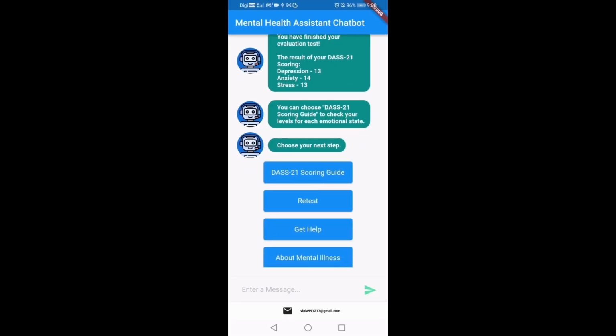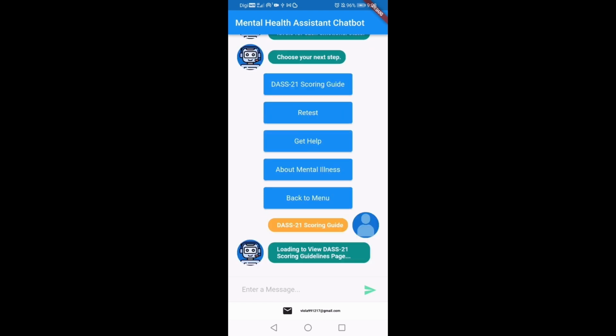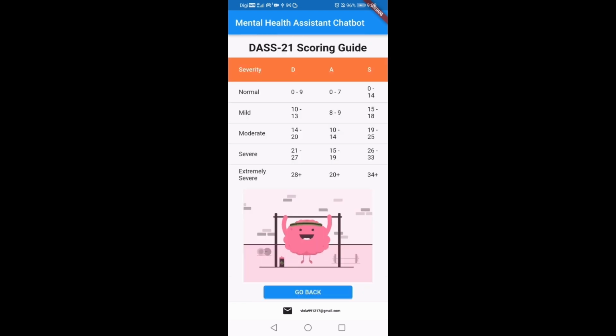Then the chatbot continues to state that I can choose the DASS 21 scoring guide to check my labels for each emotional state. So now I need to choose my next step. I click on DASS 21 scoring guide. It's loaded into the page already.